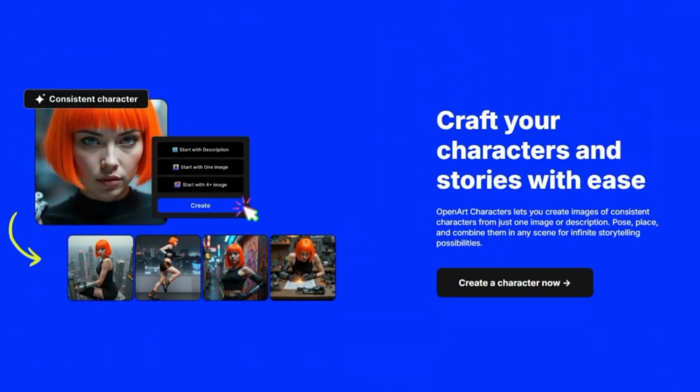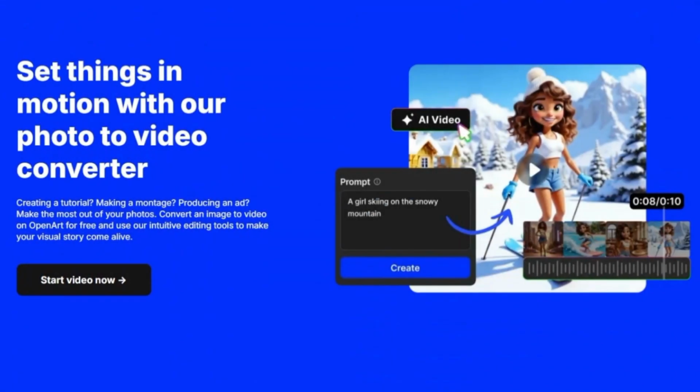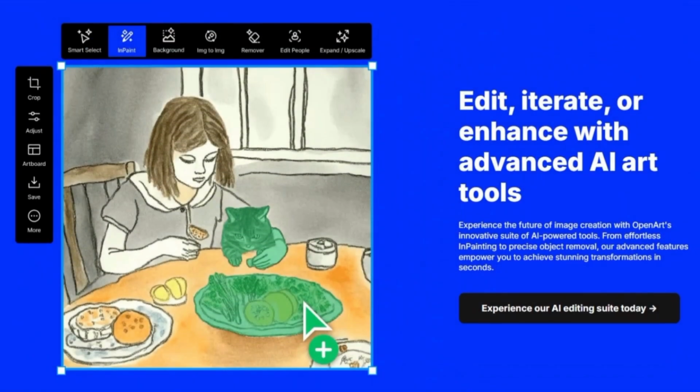Most AI tools force you to describe what you want. OpenArt? You can literally scribble a rough sketch and it'll turn it into polished art. Plus, their character consistency feature is a game changer for comic artists or brands needing uniform designs.